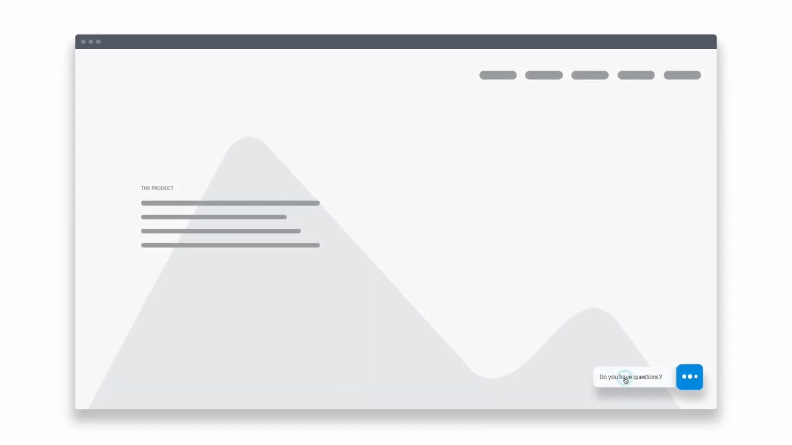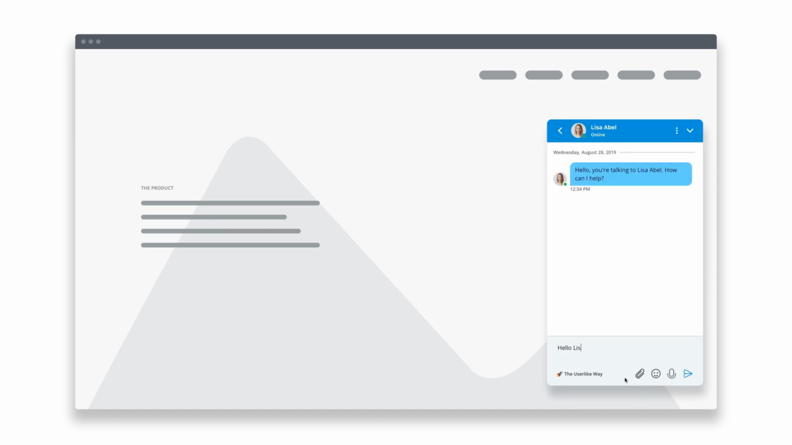And you're done! You can now start chatting with people on your website by going online in the Userlike Message Center.